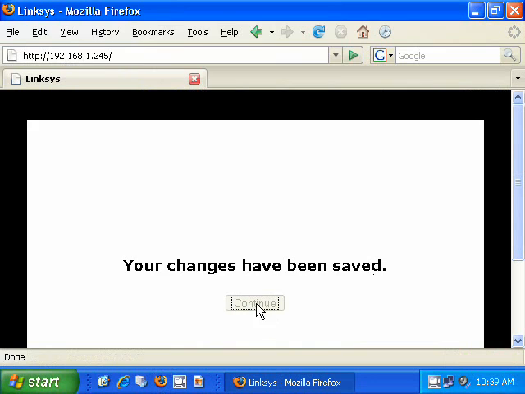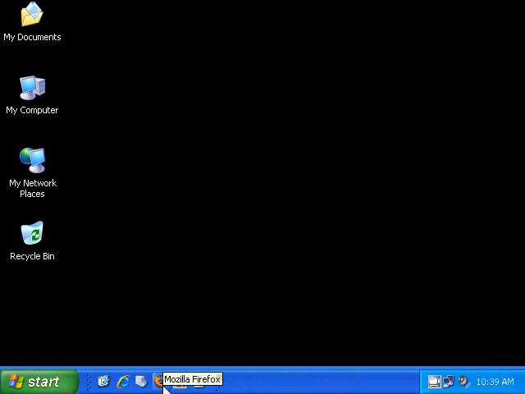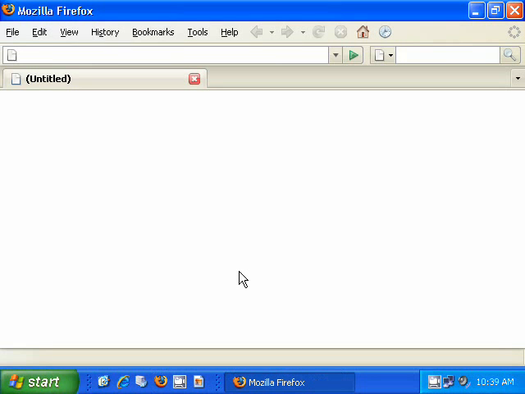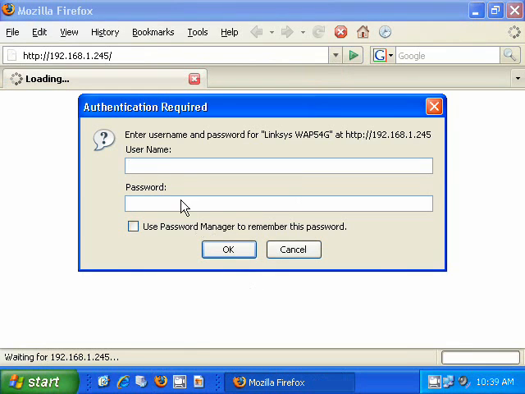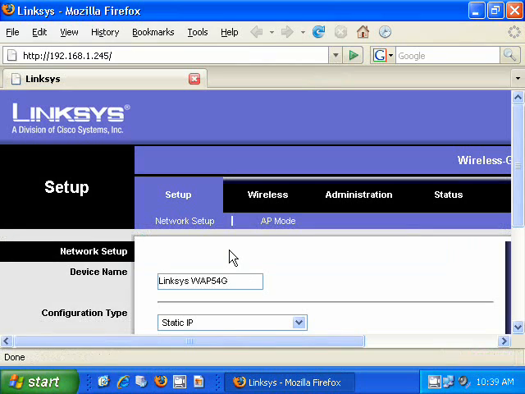Once the settings are saved, generally close the browser, reopen it, and then I'll have to reconnect to that IP address. And this time I have to add my new password. So that's one of the first things you should do. You should always change the default password.